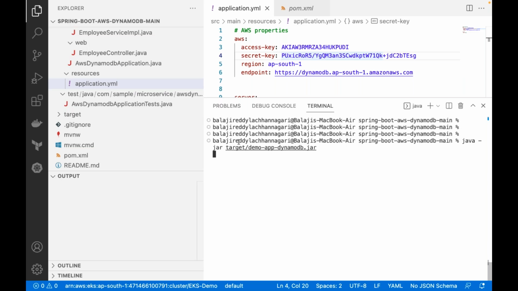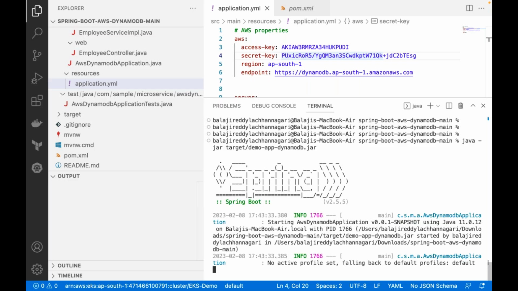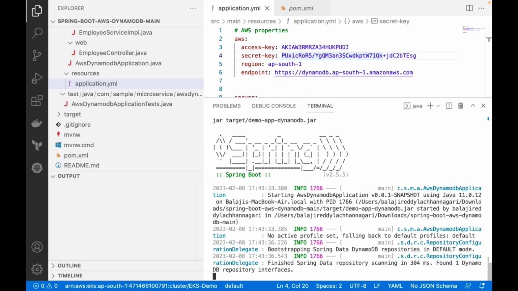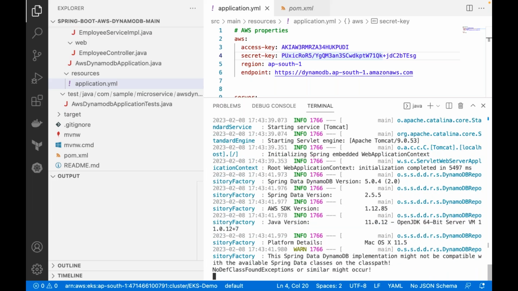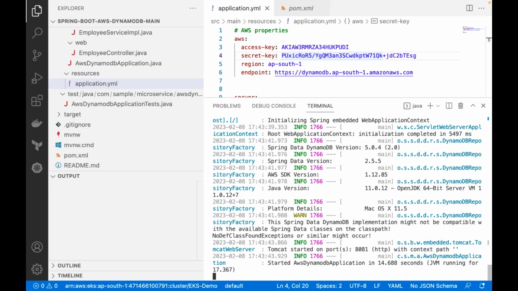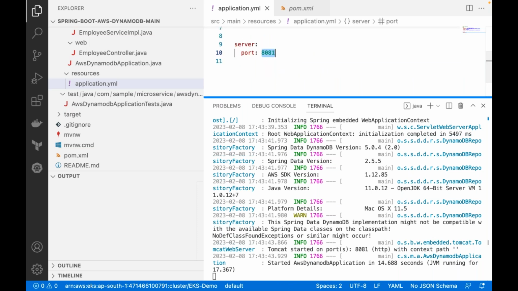Now it is one web application again, a REST application, a REST API. So it will contact DynamoDB. I can get the data from the DynamoDB table and, if required, insert the data or update the data via this application, via this API. So the application is started locally on my laptop, running on port 8081.